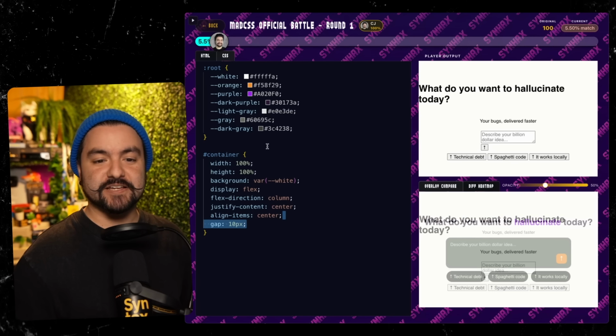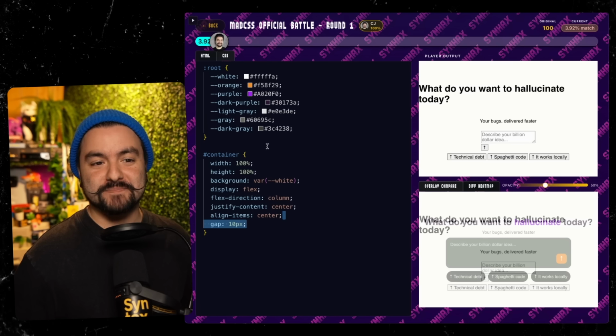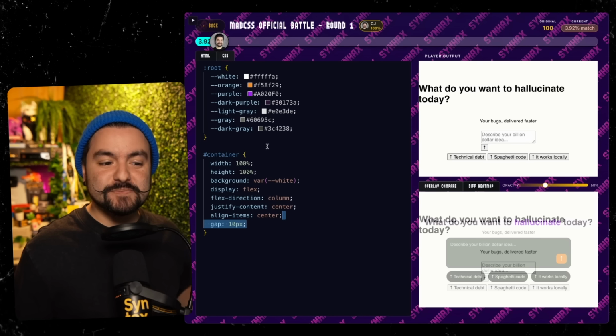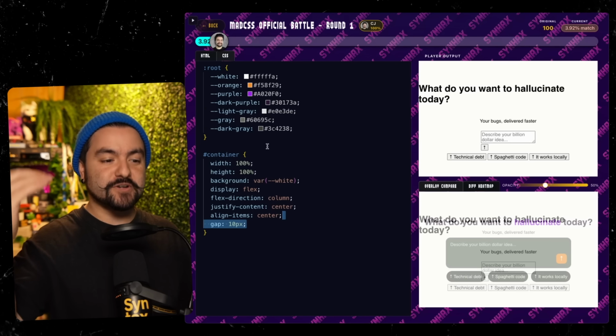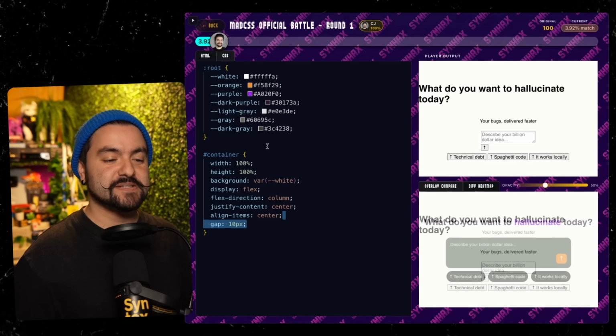So it is a Flexbox. And then that Flexbox has a gap of 10 pixels. So I am not setting any specific margins on any of the other elements. We're depending on the gap inside the Flexbox to position everything accordingly.